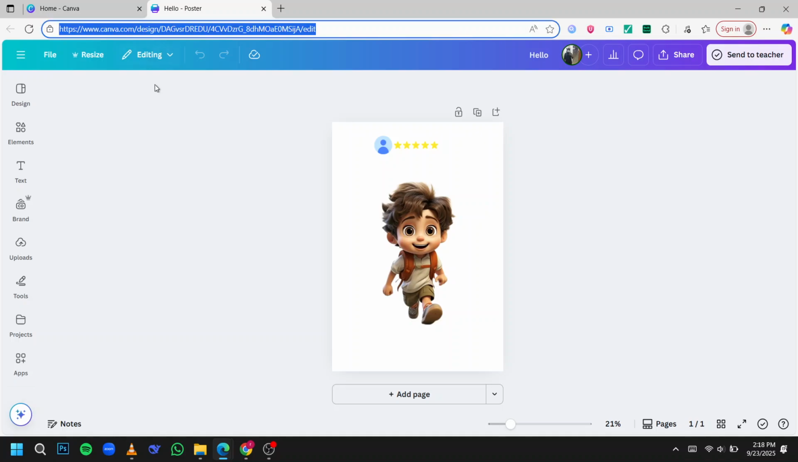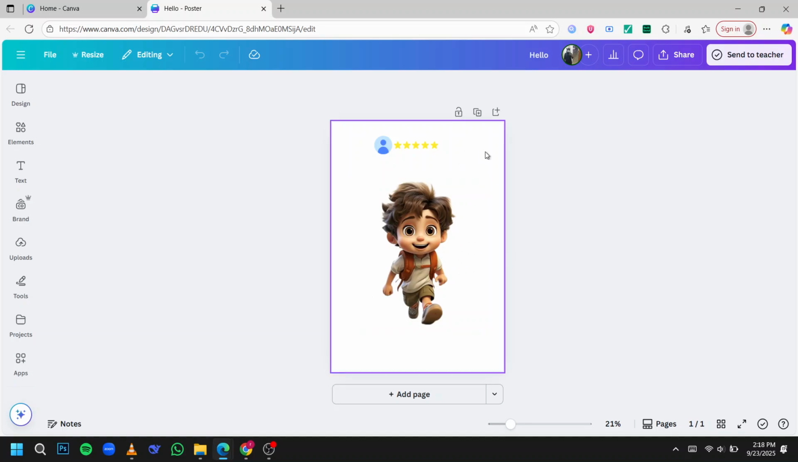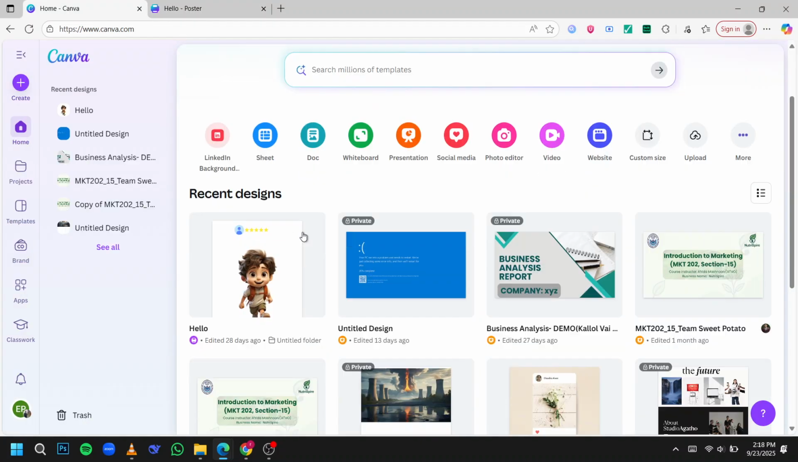If you don't already have an account, it's quick and free to sign up. Once you're logged in, you'll see the home interface with plenty of templates and project options.